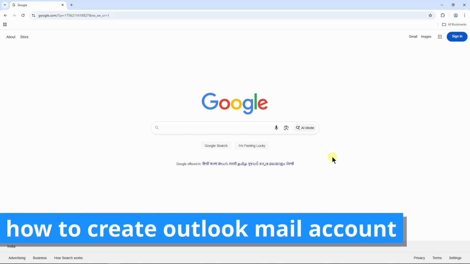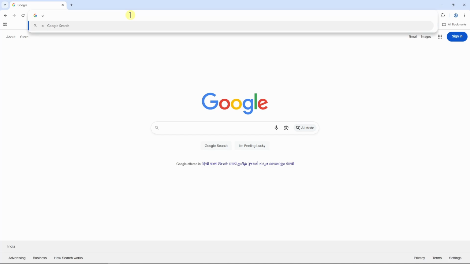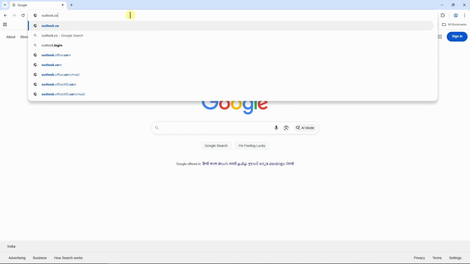In this quick video, I'm gonna show you how to create an Outlook mail account. Creating an Outlook account is a very simple and straightforward process. For that, just open any browser you want and then search on your browser outlook.com. So we need to search it like this.